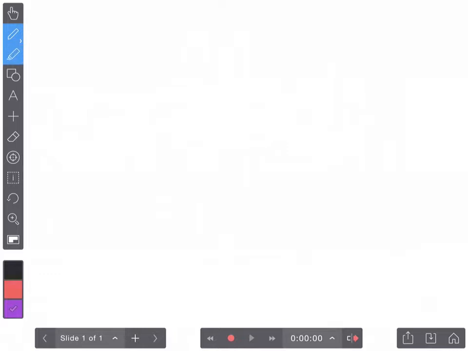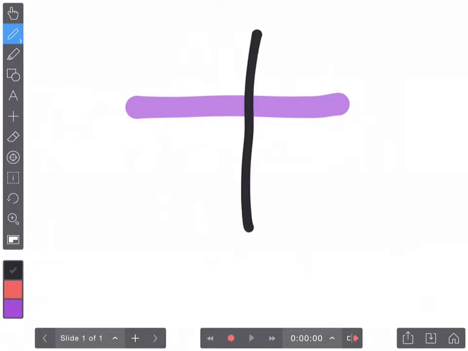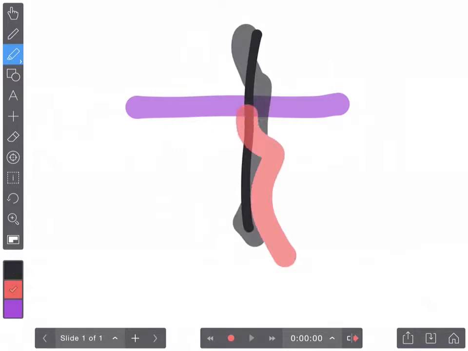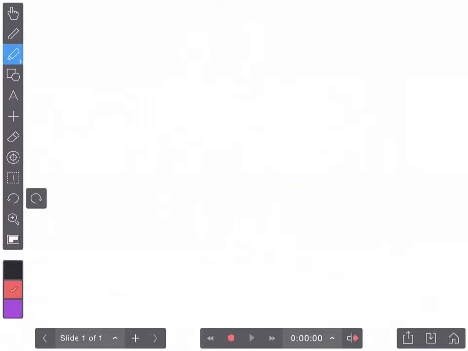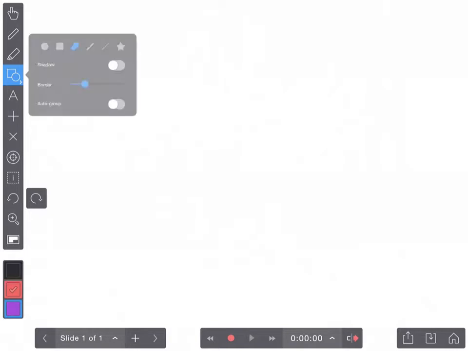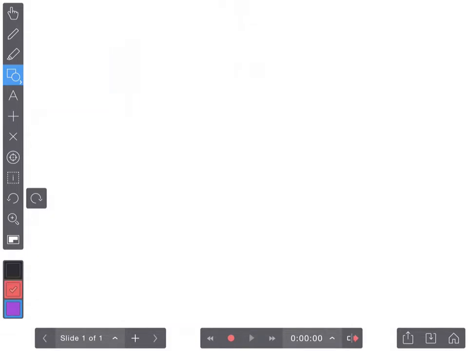Underneath the pencil, we have a highlighter. This is translucent, so if I make a mark there, and then I want to write over the top of it, yes, it's translucent. You can see through the highlighter. Okay, so we've got that. Next we have shapes. We've got different types of shapes that I can put on here. I can move those shapes around if I want to.